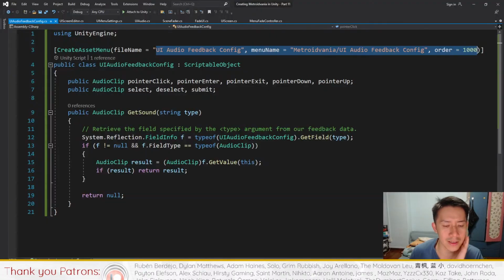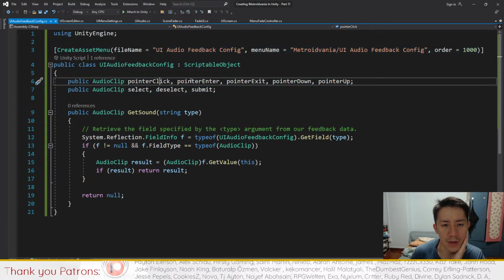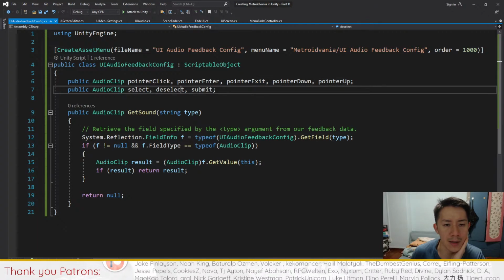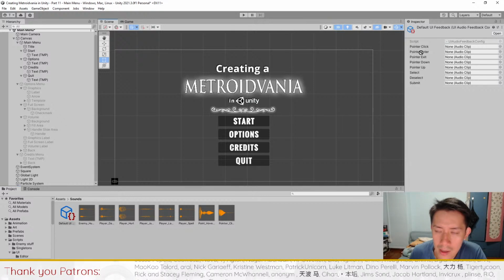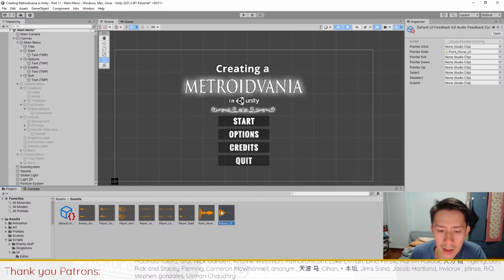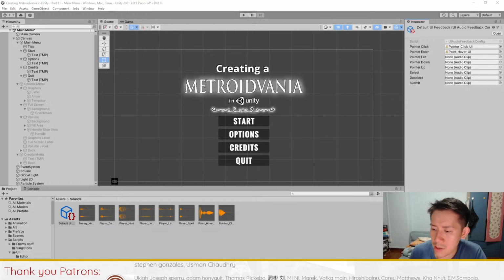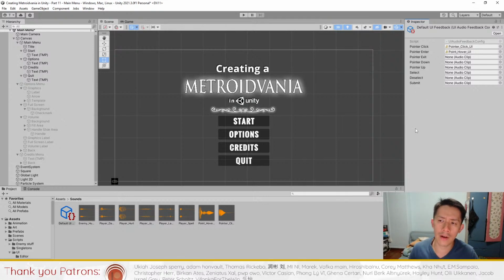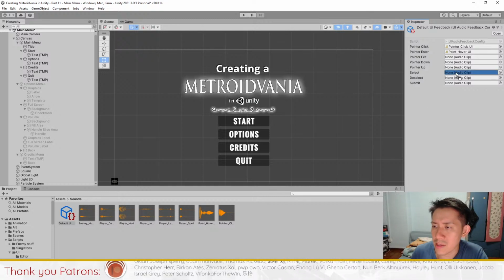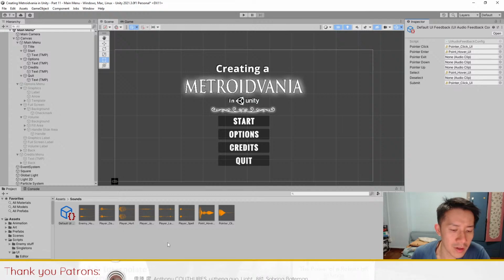So what this is, is an object that contains a whole bunch of variables: pointer click, pointer enter, exit, down, up, select, deselect, submit. These are just different sounds for our UI, and I'm going to assign hover under pointer enter and click under pointer click. This is just like how our configurations were previously. I'm going to set hover to select as well, and click to submit as well. I'll explain this later on.